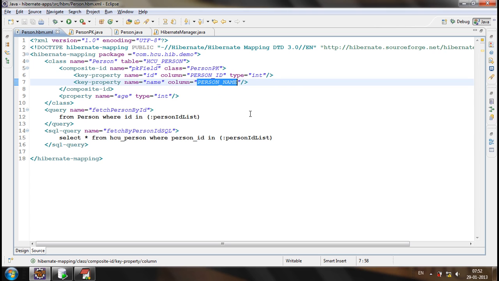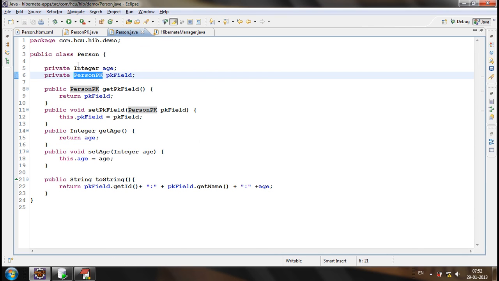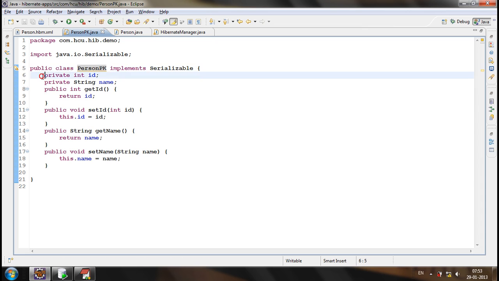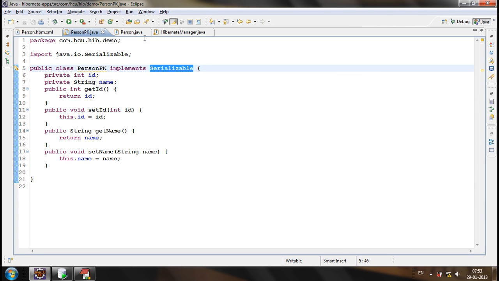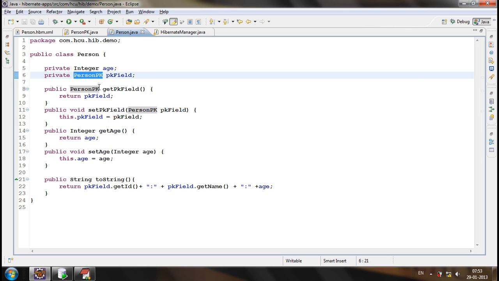Understand? This is how we can achieve a composite primary key. Let me repeat. The first thing is, in general, the better way of doing it is to write a separate class which has all the composite primary key elements. So here in this case we have ID and name as a composite primary key. So we will represent all the values of the composite primary key in a separate class where we have an ID and name, and that class should be serializable. Okay, and that class should be a member of the main class person.